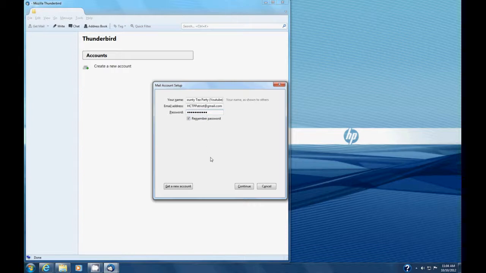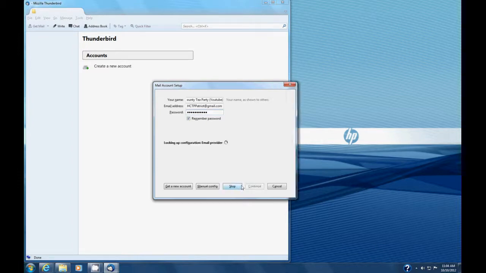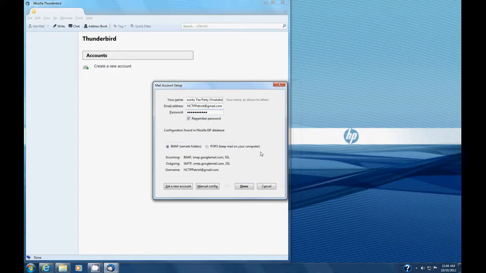Okay, and then we're going to tell it to continue, and we're also going to say remember the password, because, well, why would you want to type it in every time? So hit continue, and here we see that Mozilla Thunderbird has gone out there and probed it and has found all the information that it needs to actually do that. So that makes it very, very simple for us.